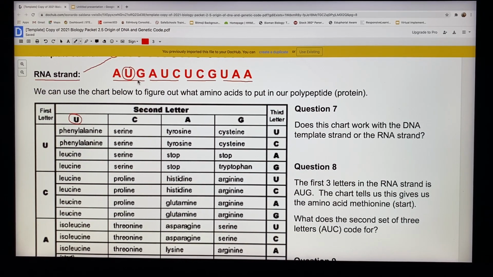That one code is called a codon. They're not telling you that here, but I am. It's called a codon. These 3. Now the chart tells us this gives us the amino acid methionine, which is a start codon. So this code means, hey, start doing your job. All right, so let's check it.